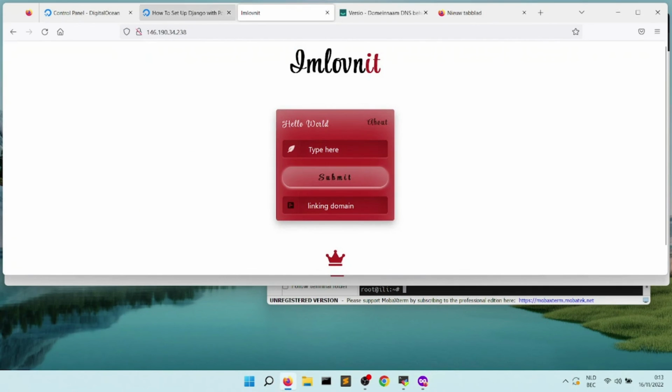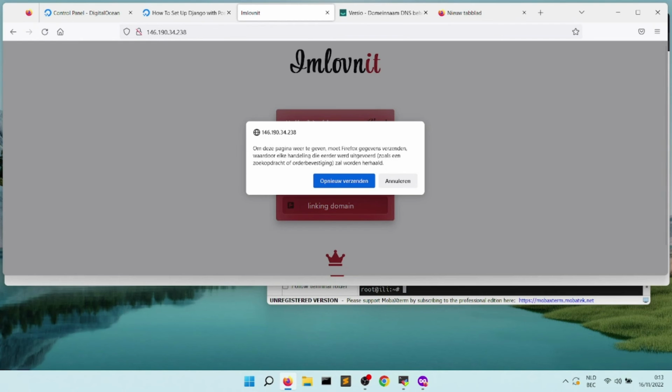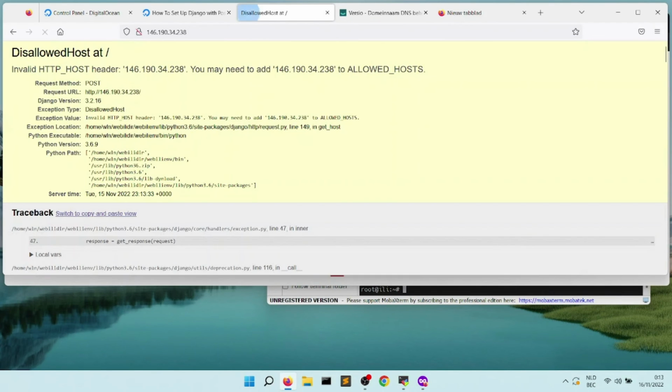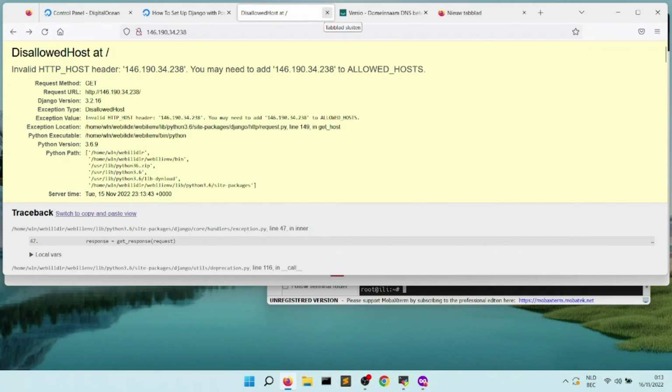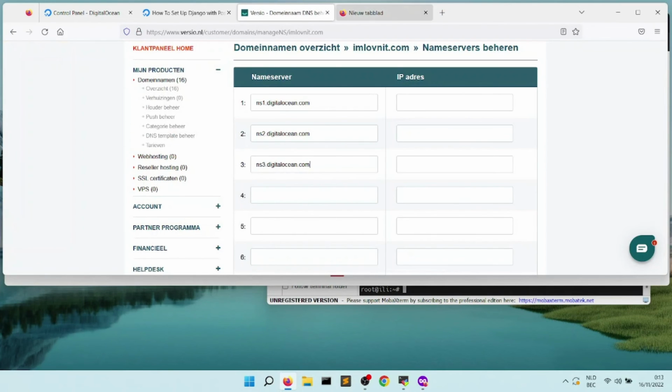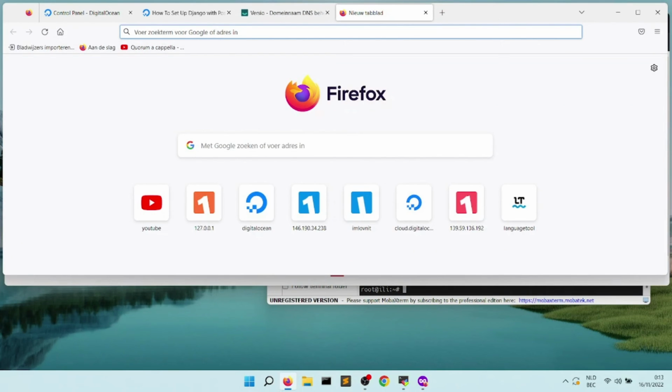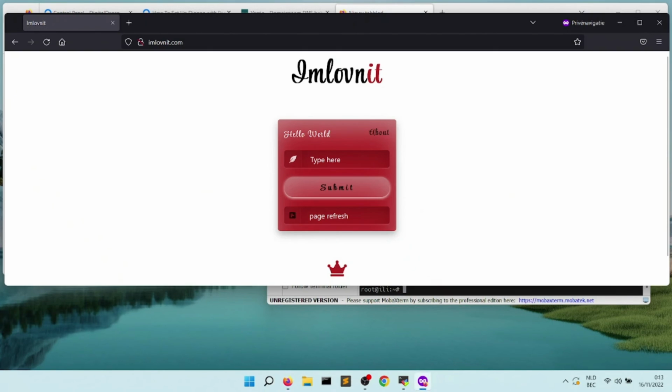Let's check what we see when we visit the IP address again. Disallowed. As we have debug set as true, we see the error. The IP address is not part of the allowed hosts. Don't forget to set the debug as false when your application works. We will do that after the video. In that way, a standard error page will be shown, which we will give some design in a next video.